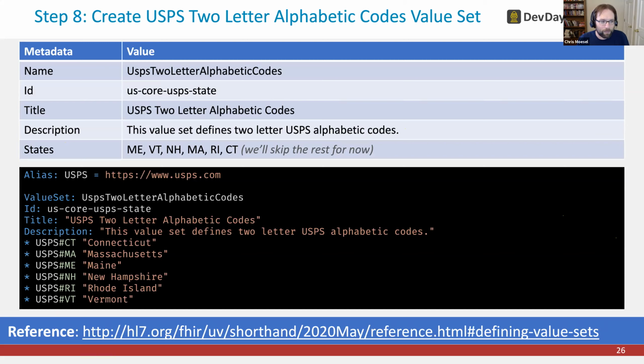So on the bottom, you can see that we have defined our value set. And you'll see the first thing we did was actually create an alias. So an alias is a way that we can take a URL that we know we're going to be using a lot throughout the implementation guide, and we can give it a shorter name and then just reference it by that name wherever we need it. In this case, we know that every time we are talking about a code from the USPS value set, we're going to need to use that URL. So we want to create an alias so at least we can just reference USPS instead of that whole URL.